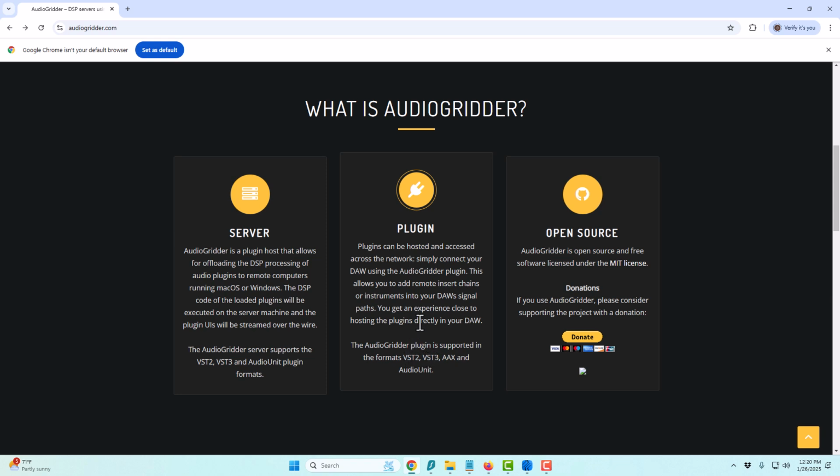The thing about it is that it's a free program, it's open source now, and the other day I donated $20 to them, you know what I mean? Because they're doing a good job and they're helping my PC run. There are certain plugins I run on my computer that it can't really handle. So most of the time I use Audio Gridder in most of my mixes.